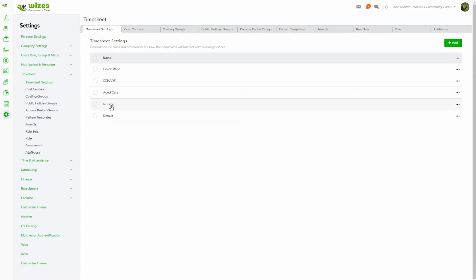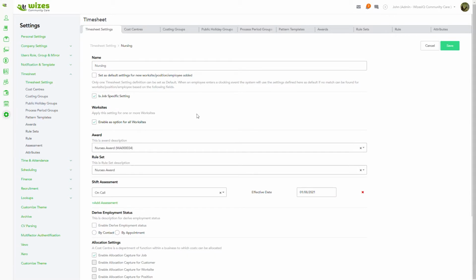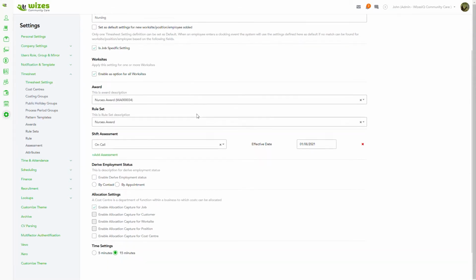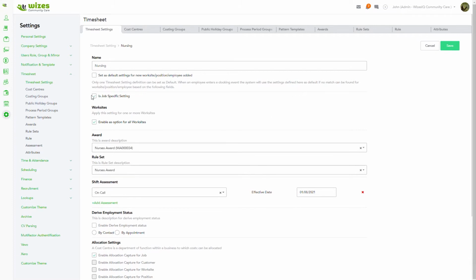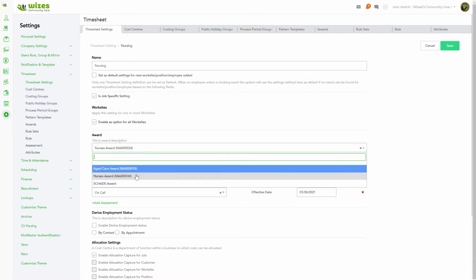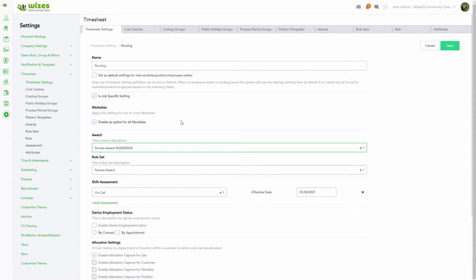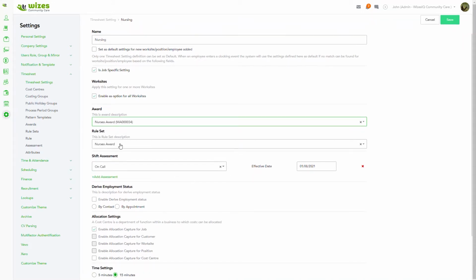So you can see here we've got a timesheet setting for nurses. The main setting here is that it's job specific, so for every award that we are going to be processing for your business, we will have a timesheet setting for that award. That's where we specify that it's job specific. We then decide which of the awards we are attaching to the setting and which of the rule sets. Now, think of rule sets as what we call a variation.